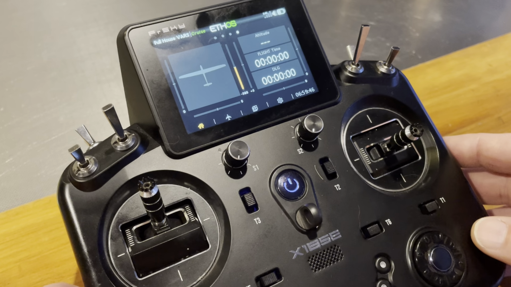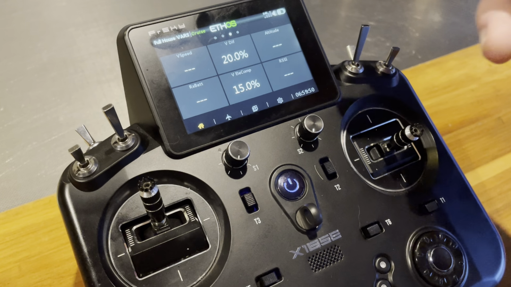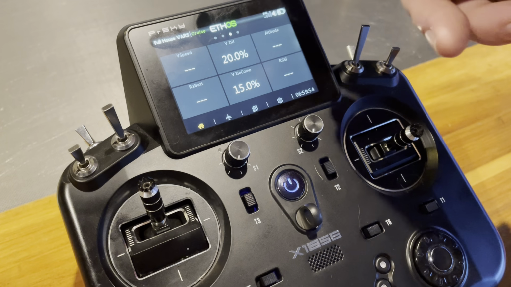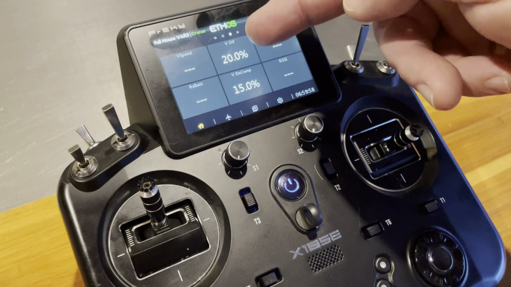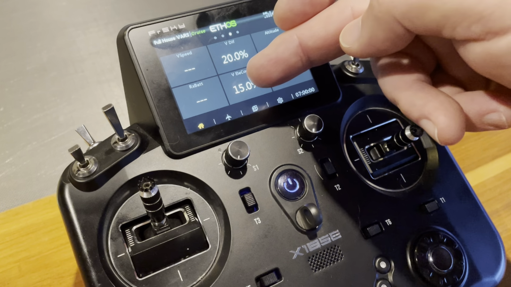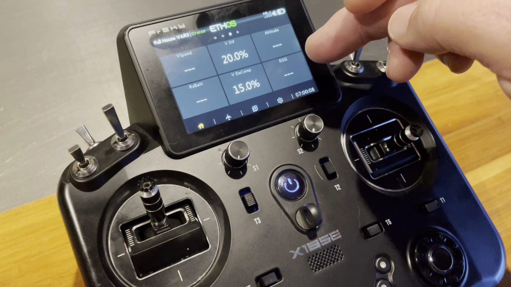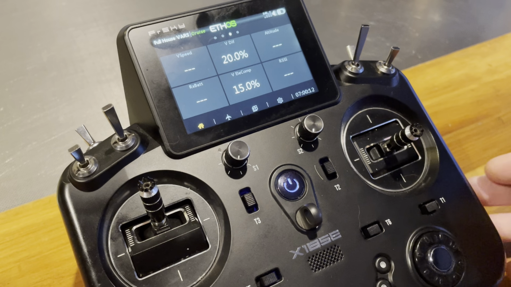Now I've set up a screen as well so that I can read my differential. On the screen I have some telemetry, vertical speed, altitude, battery and RSSI, but also my differential value, and below that I have my elevator compensation value for braking. So at the moment you can see that I have got a differential of 20%.